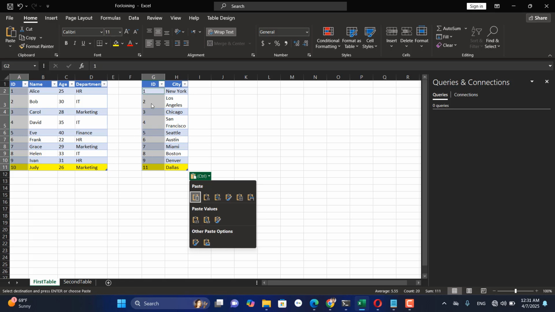So come back to the second table. In the right table, the IDs from 1 to 9, yes, are there in the first table, but 11 is not there. So inner join will automatically exclude the 10 record from first and the 11 record from second.